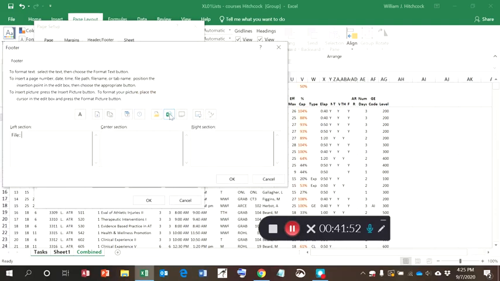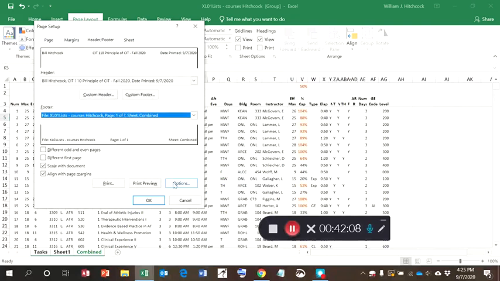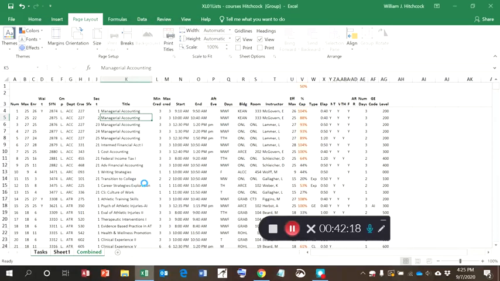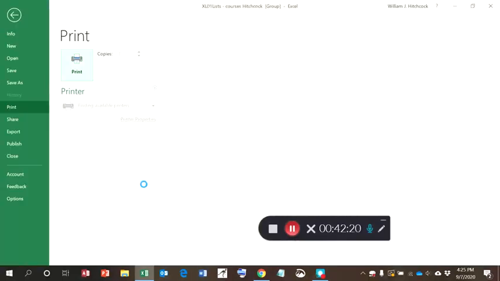Choose custom footer, type in the word file. I want my file name, page, I've got the page number of so many pages, and then finally the sheet, and we've got the sheet tab. Hit OK. We'll try going to margins. I'm going to shrink the margins down a little bit, see if that'll help us. Let's try print preview and see how this is turning out.